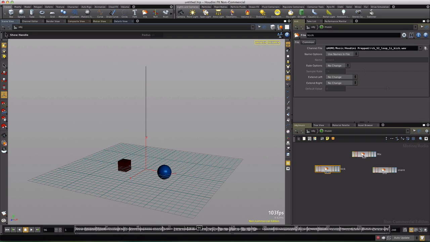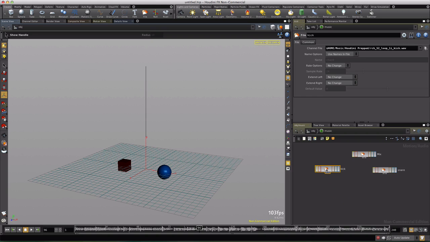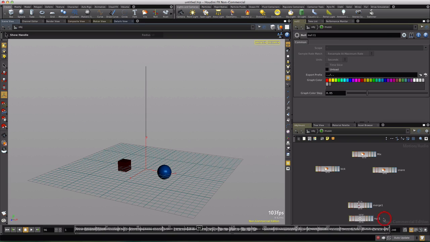Now if we examine with middle mouse, middle click, we can see we have Chan 0 here, Chan 0 1 here, Chan 0 1 here. So let's drop down a merge to mix all these together, and then we'll drop down a null as well just to give us our amplitude out. And we are only dealing with amplitude in this example here. We're not dealing with any frequency manipulation at all.